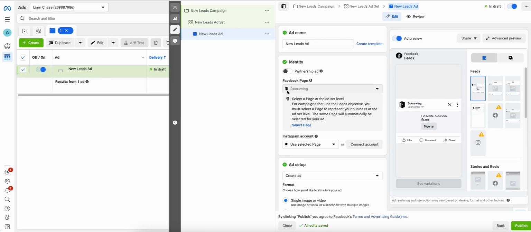Awesome. Well, I trust that you got value out of this. This is the entire process from A to Z, how to create the entire campaign, and then actually how to go within Facebook and launch it.